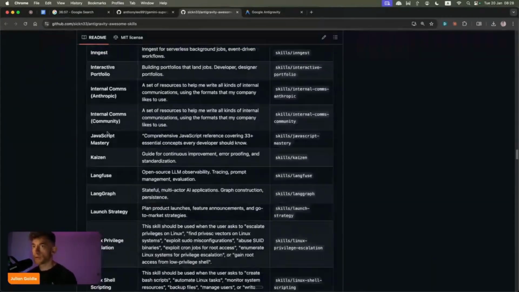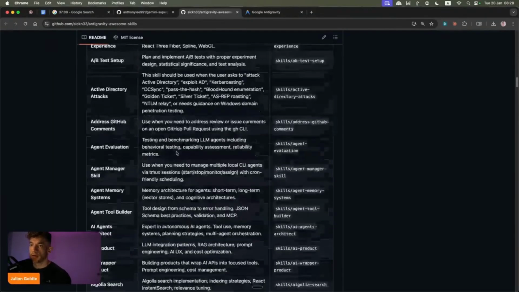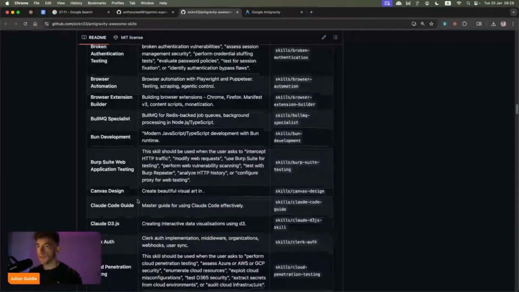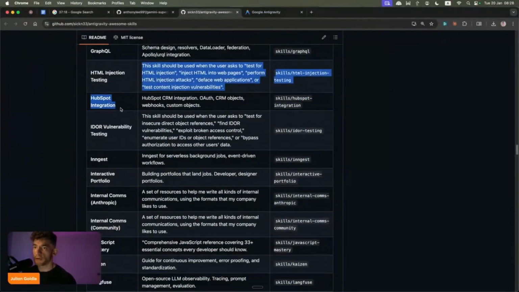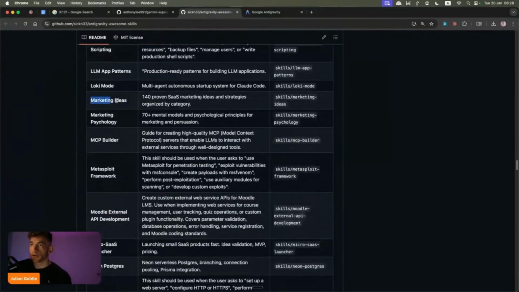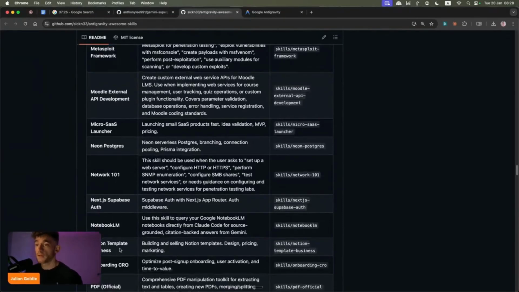Now, also what's pretty cool about this is that it even has access to different stuff. So you can, for example, install documentation for NotebookLM and things like that, right? So if you have a look down the list, you'll see that it comes with HubSpot integration for CRMs. And also we have marketing ideas right here. And additionally, we have the MCP builder for building MCPs and also NotebookLM. So it's going to be cool to test this out.